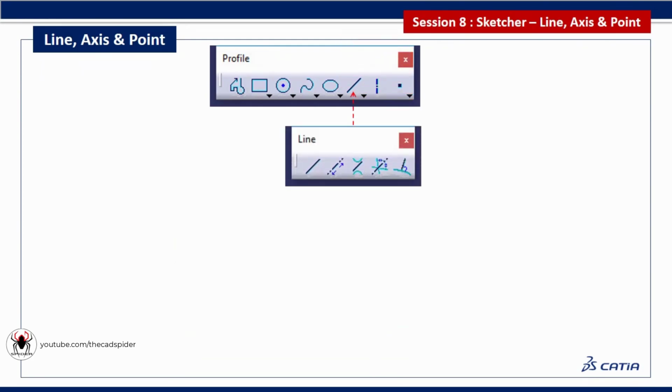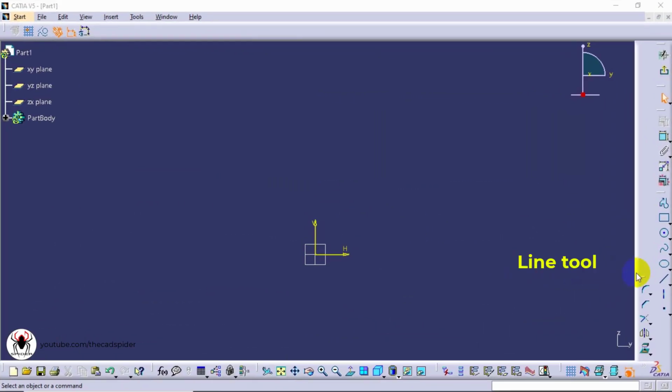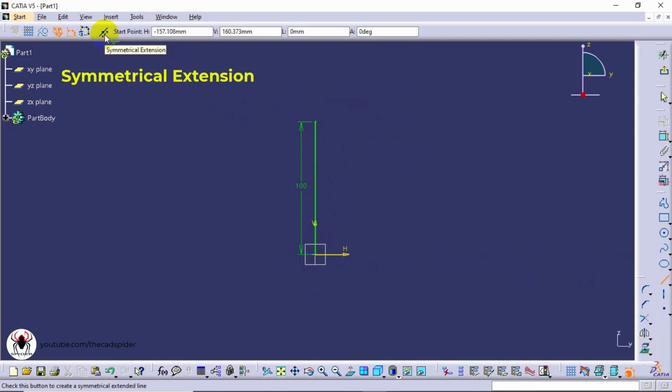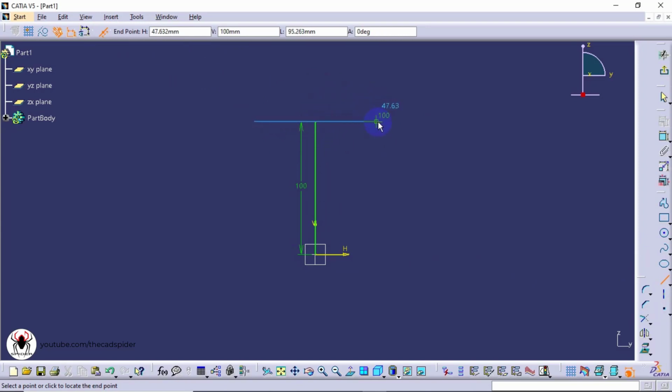First tool is line. Select line tool from Profile toolbar. Then locate first point and enter length value. Next option is Symmetrical Extension. Locate the start point and enter length value. Draw remaining lines to complete the sketch.